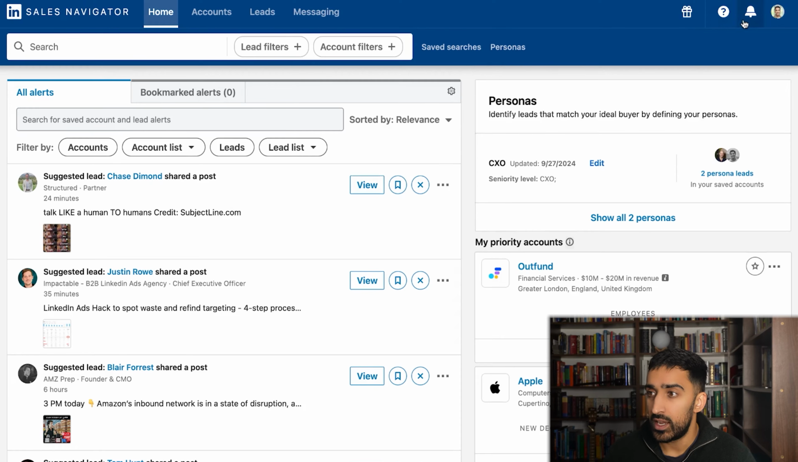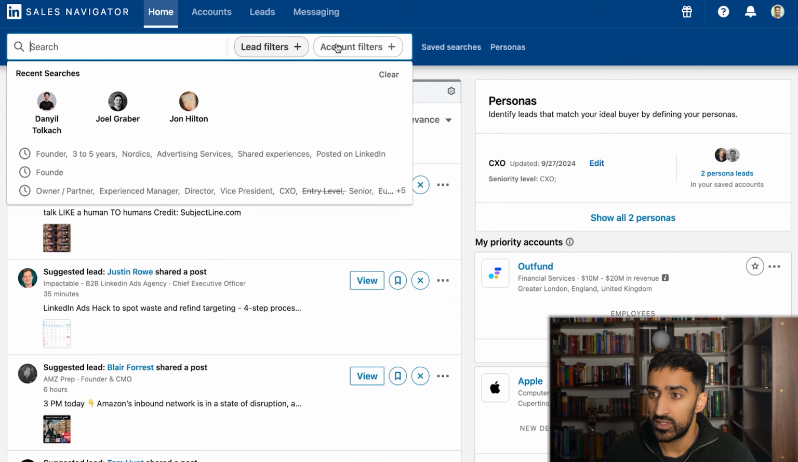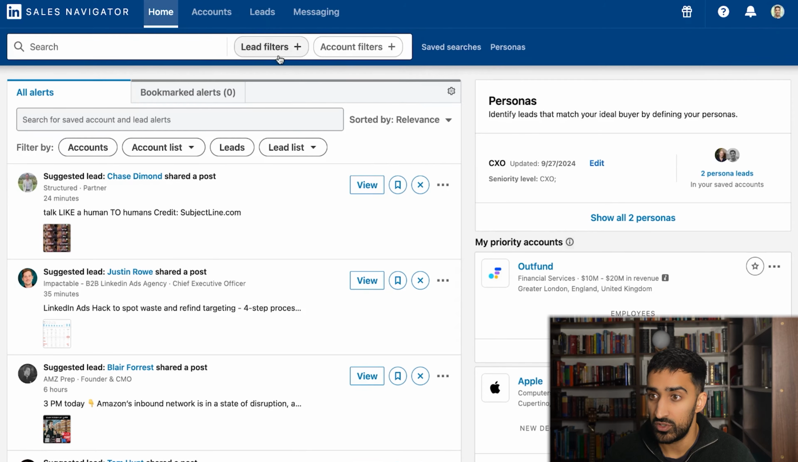The things that you care about, again, ignoring all of this, are lead filters, account filters, and saved searches, and that's basically it. There are like five sections of this you really care about. So firstly, what is an account? What is a lead?